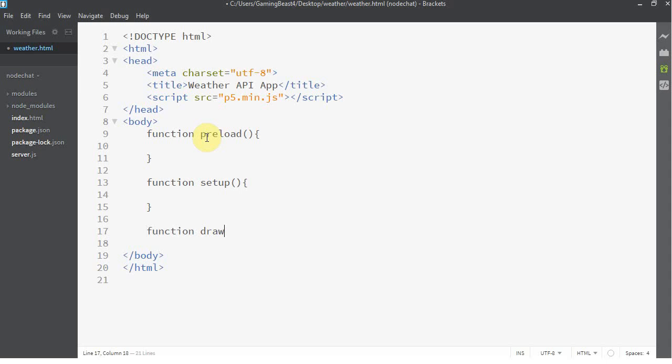Remember, that's the one that's treated as kind of like a loop. So that's how you can get the animation happening. And that's going to be it.